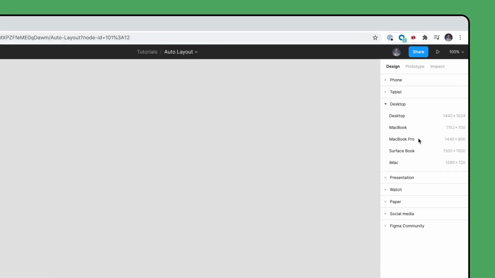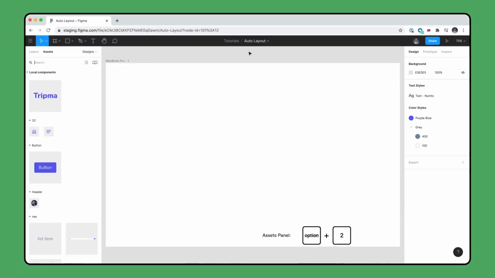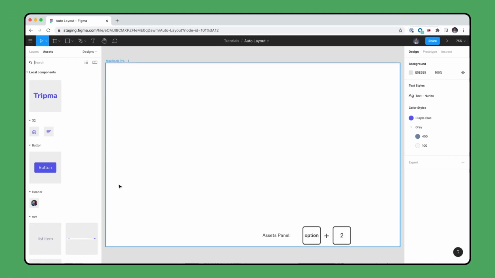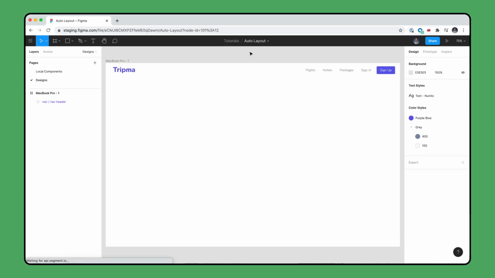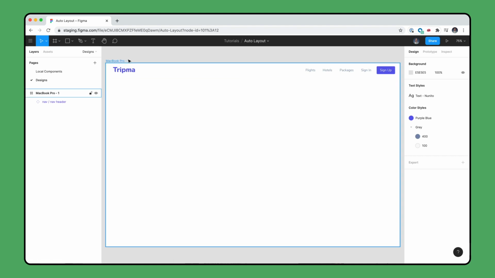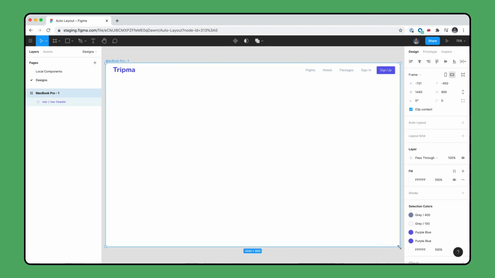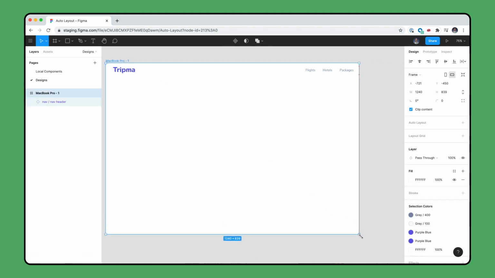First, create a MacBook Pro frame. Use Option 2 to open the Assets panel, create an instance of the navigation bar, and then use the alignment tools to align it centered at the top. Since it has a width of 1,440, it fits perfectly for a MacBook Pro frame size, but we need this to flex to many different screen sizes.